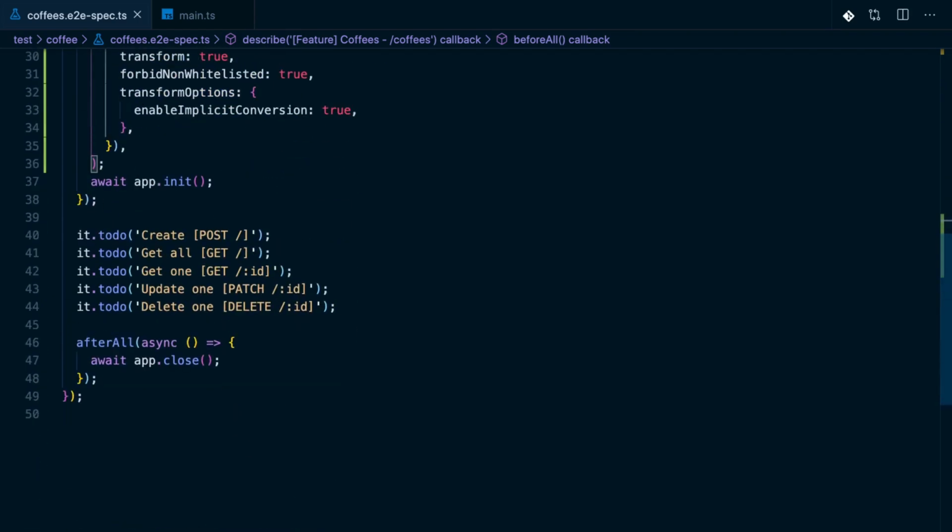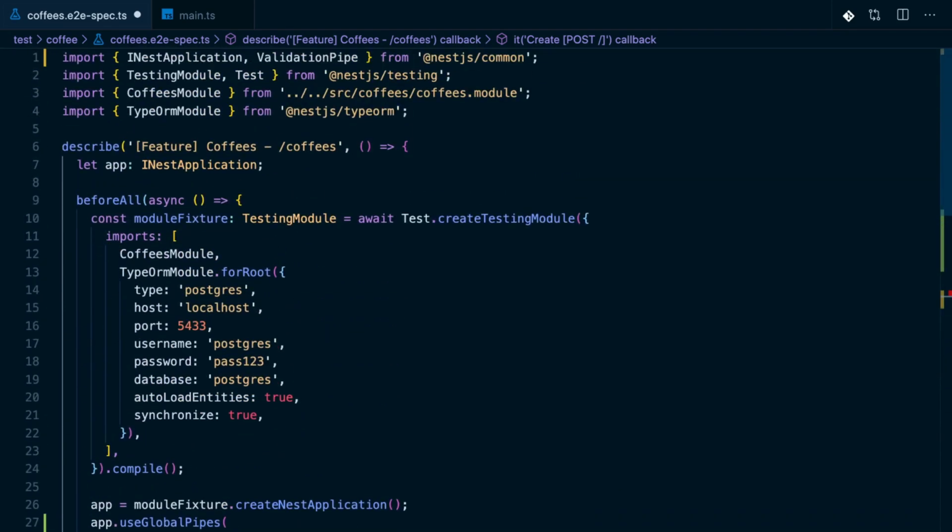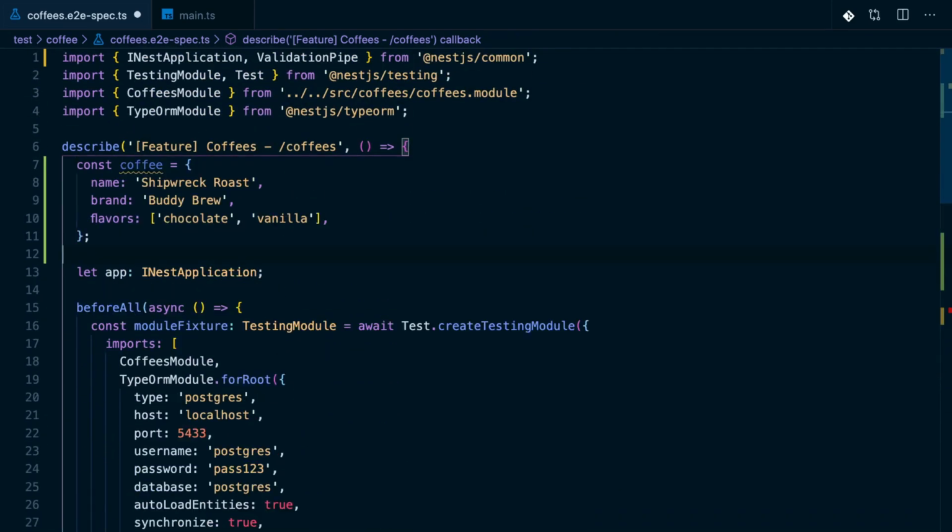With that in place, we should be ready to get started testing our endpoints. Let's start off with the create post endpoint. First, let's remove the .todo suffix and add a missing callback function instead. Now, we can use the supertest library, which we've used already, to perform an HTTP request to our application. Before we proceed though, let's first define a sample coffee that we can use for all of our other endpoint tests as well. Let's scroll to the beginning of the describe block and add a coffee variable with some key values that belong to our entity, like name, brand, and flavors.